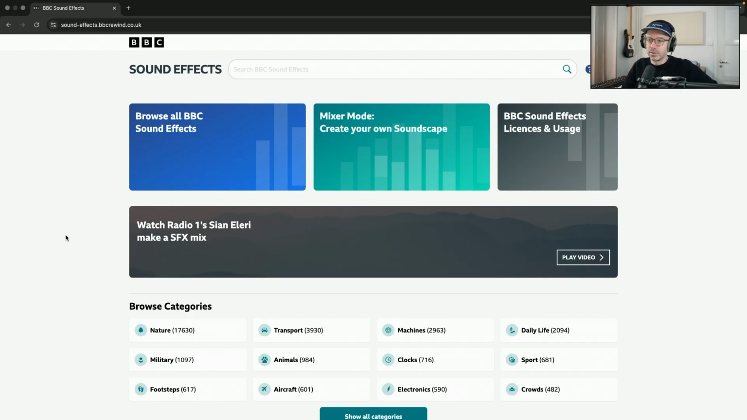And this is a very fun way to perform and to find the balance between the different tracks in your soundscape. Let's start at the beginning and go to the BBC Sound Effects library and see if we can find some sounds that I can use for my soundscape. I will link to this sound effects library in the description. So this is the website. As you can see, there's also a mixer mode. You can create your own soundscape directly on the website, but of course we want to do it in Ableton.